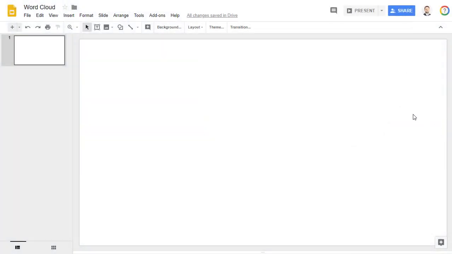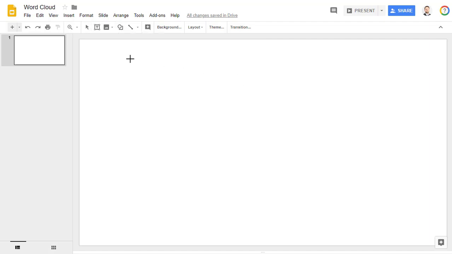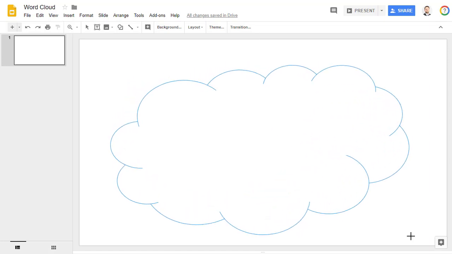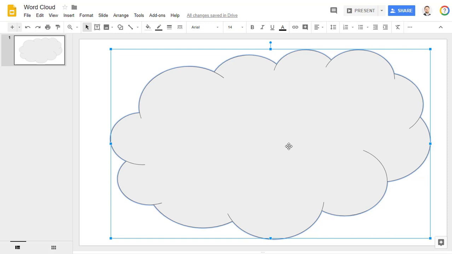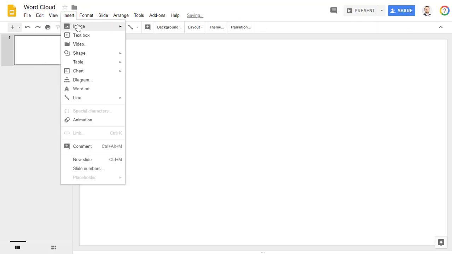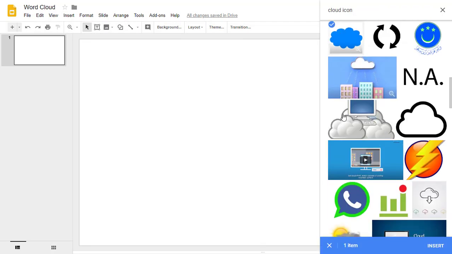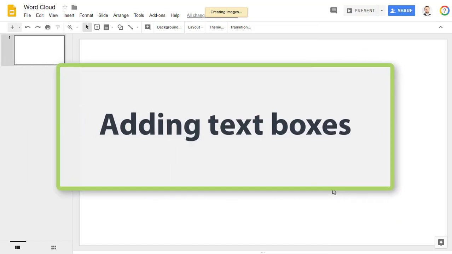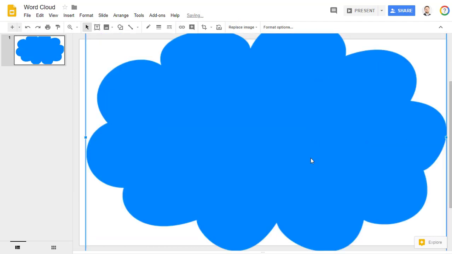So let's get underway. First of all, we're just going to pick out a cloud image. If I go to Shapes, there's a cloud image here that I can choose. Obviously, if I wasn't too happy with this cloud image, I could just find one in Google Images. So we could do that by going to Insert, Image. We're going to search for one on the web. We can insert this into our document. Just going to resize this so we fill the whole page.